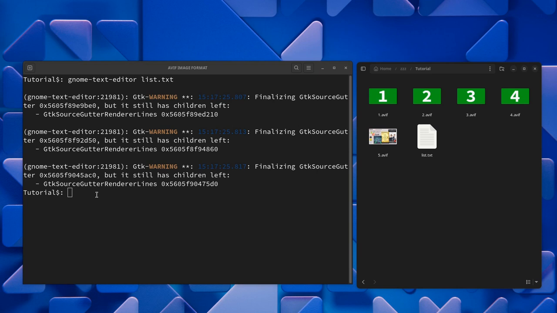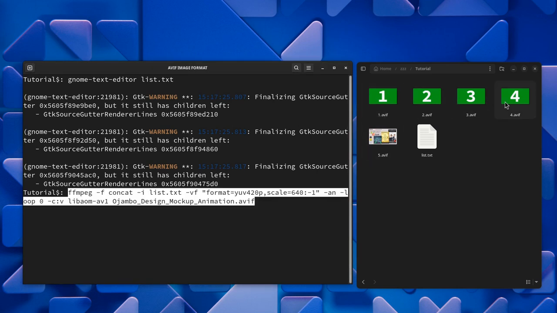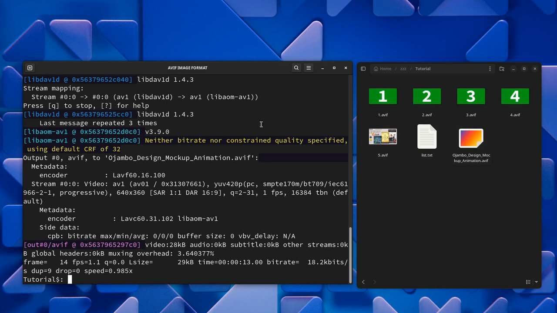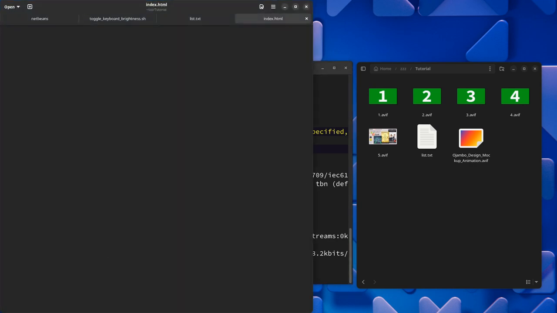So what I'm doing right now is I'm going to take these 5 AVIF images and convert them into an animation. Next, what I'll do is I'll create an index.html file so you'll be able to view this in a web browser. So you can zoom in a little bit here.